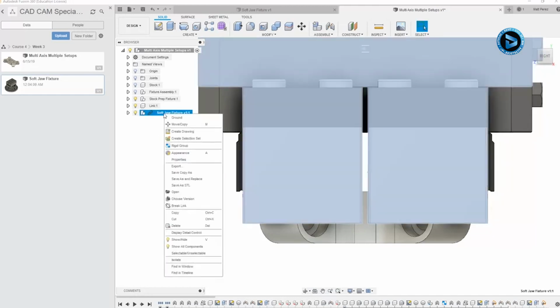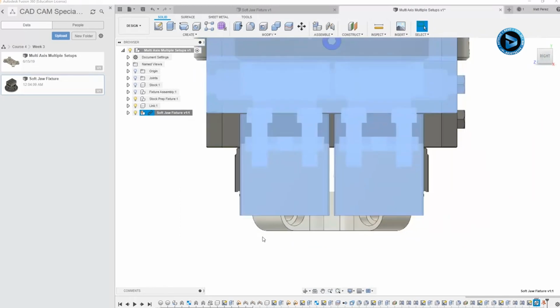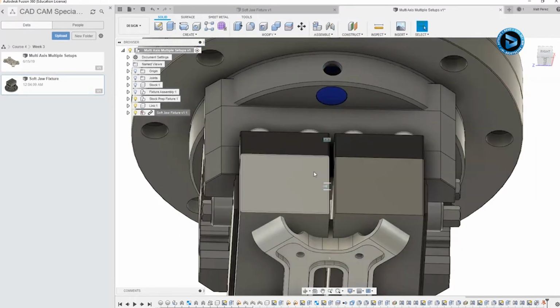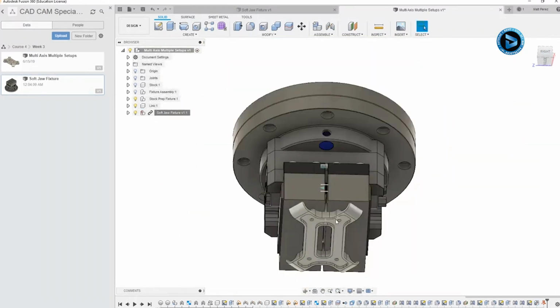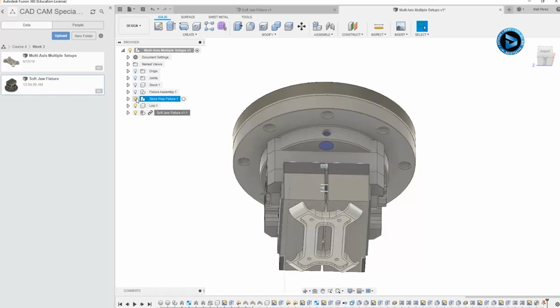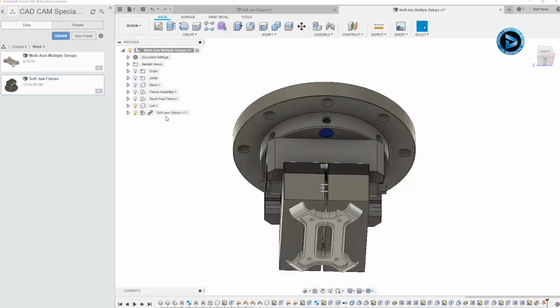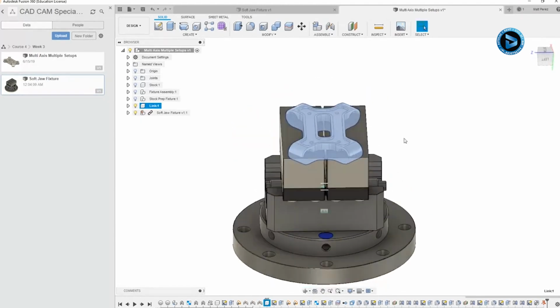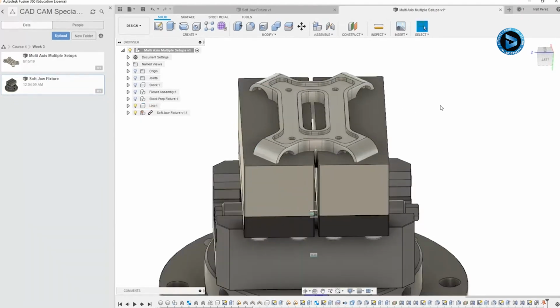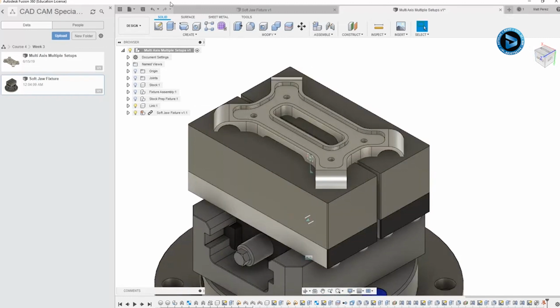Then I'm going to right click on the soft jaw fixture and I'm going to ground it. Because right now everything looks okay in terms of its position and location, I can hide the stock prep fixture and just have the soft jaw fixture in the link. So that way I can create the soft jaws I need to hold this part and finish off the machining operations. From here, I'm going to rotate this around and I'm going to save the file before moving on to the next step.